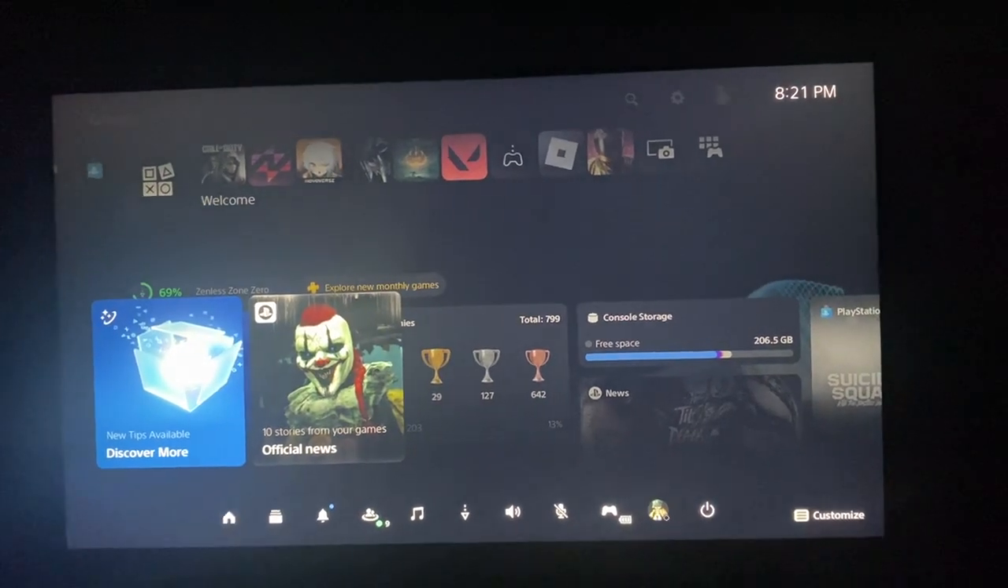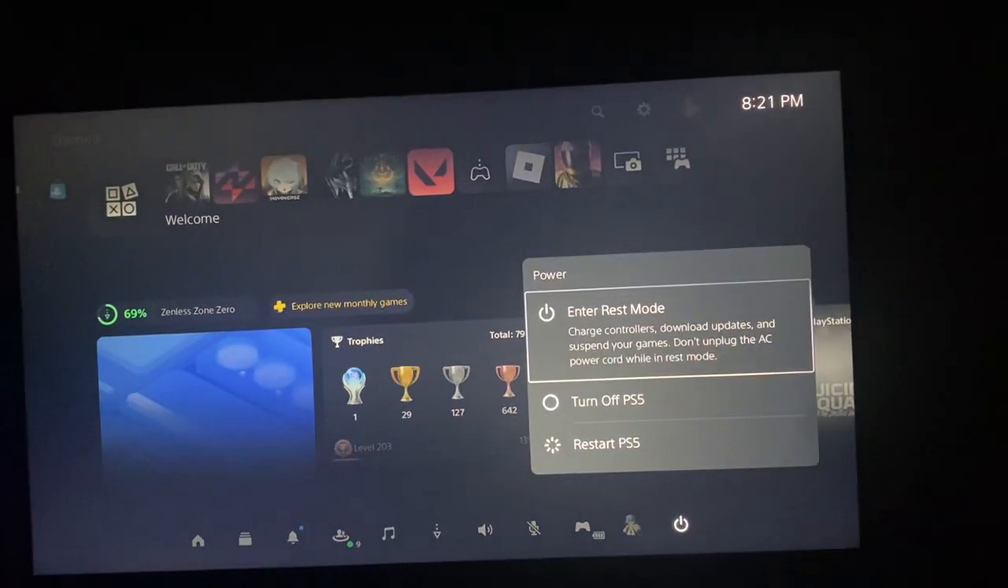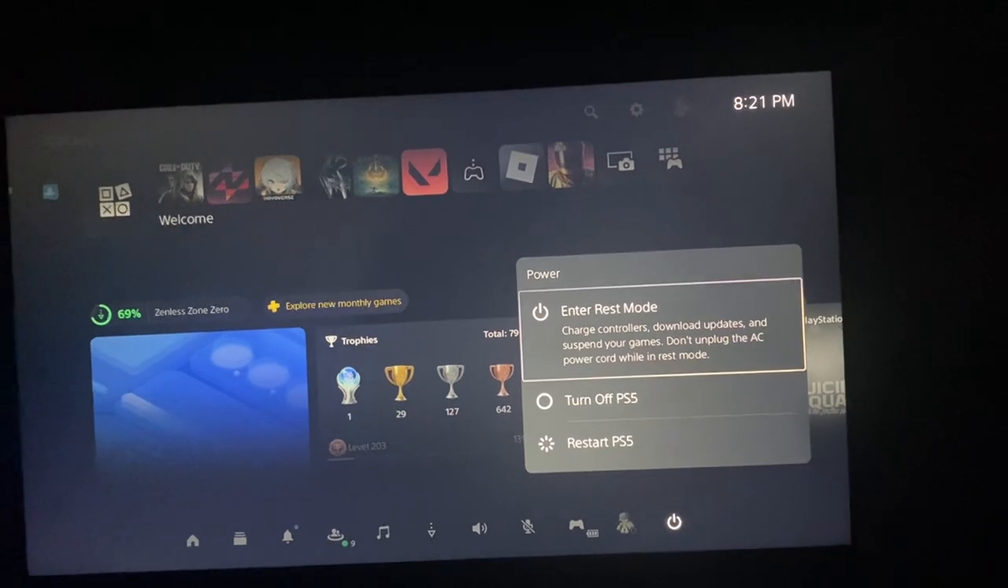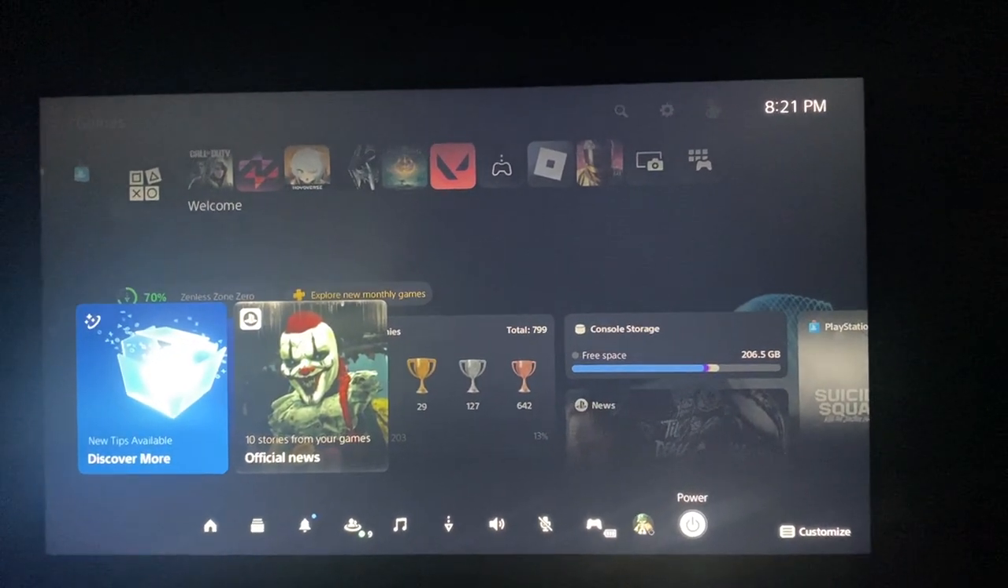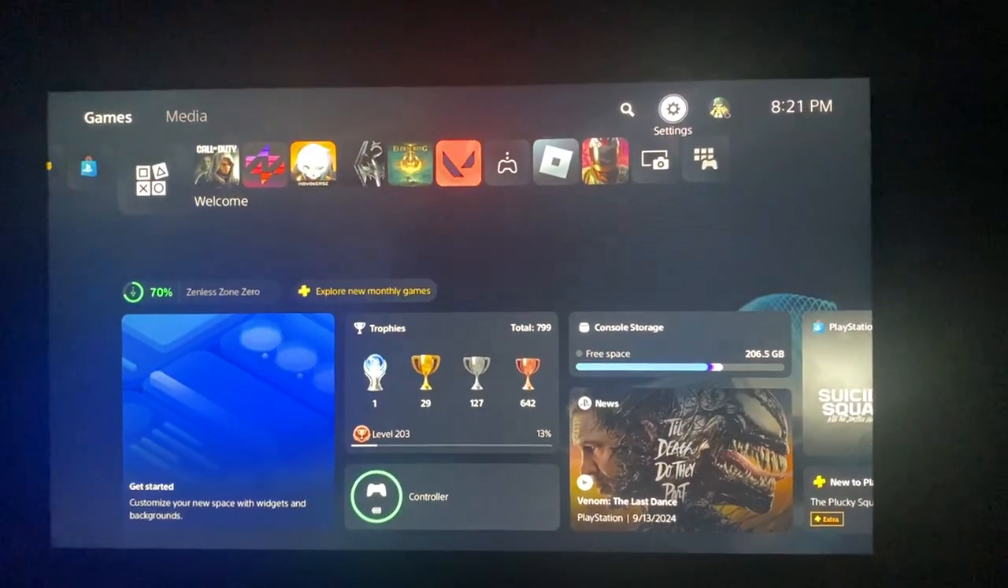And you can do that by going over to power from here and simply just click on enter rest mode, or restart PlayStation 5. And once you do that, you guys should be good to go, and this error should stop from happening.